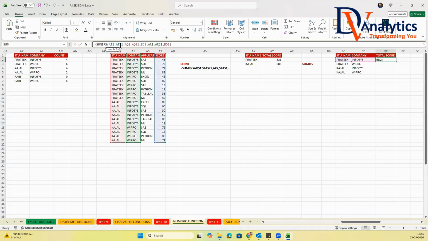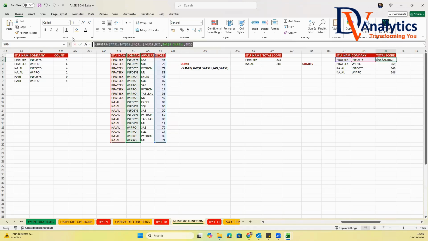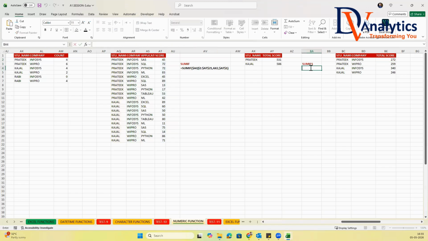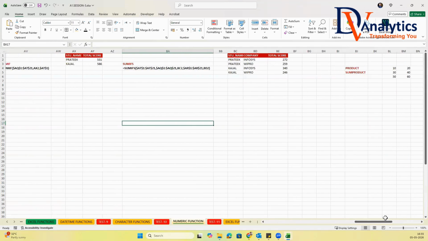What is fixed here? This is fixed. What is fixed here? This is fixed. What is fixed here? This is fixed. It's not going to change. If you drag this down, you can see these outputs are coming. So ultimately, this is an example of what? SUMIFS. You've got to practice to remember, otherwise you will not be able to remember these. Are you getting this? Guys, are you getting this? Yes, sir.